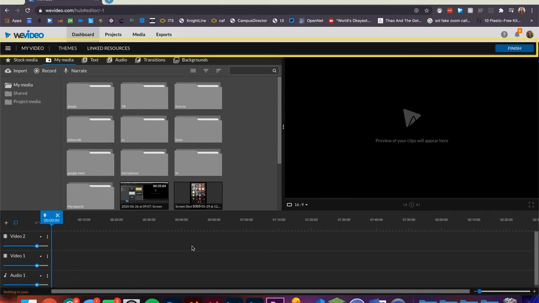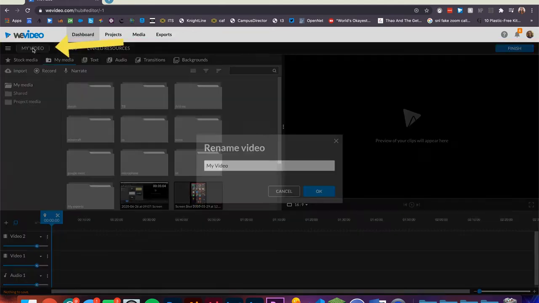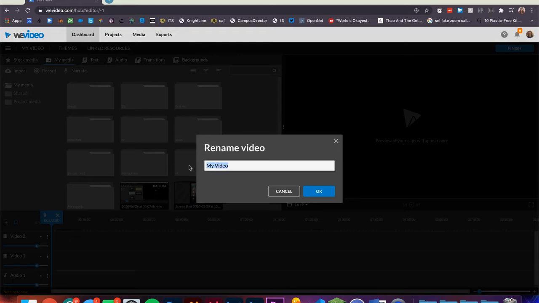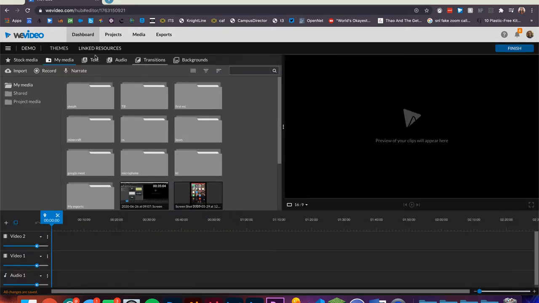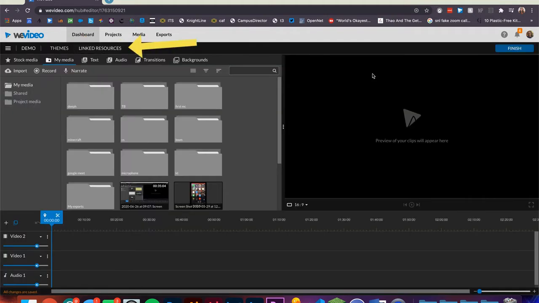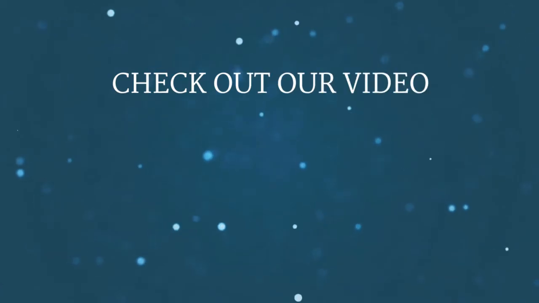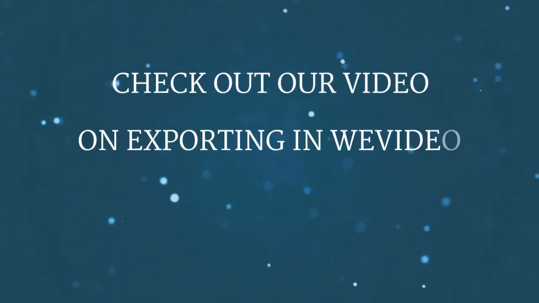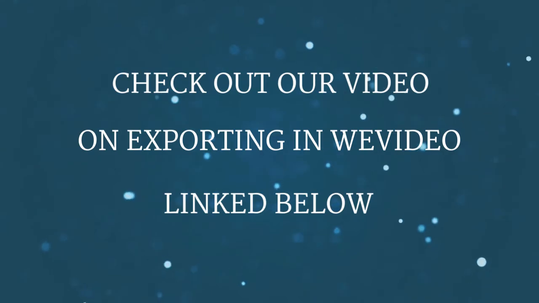On this top menu bar, you can also change the title of your project, theme of your project, and view linked resources. On the far right is where you'll export your project once it's complete. You can check out our other video on more specifics on exporting, linked in the description below.